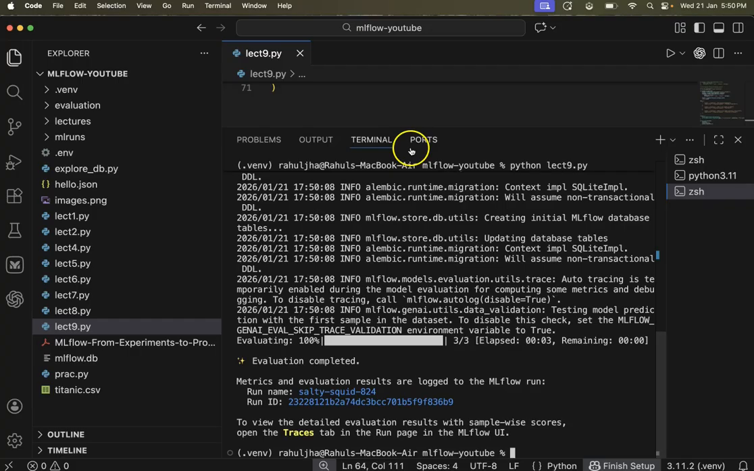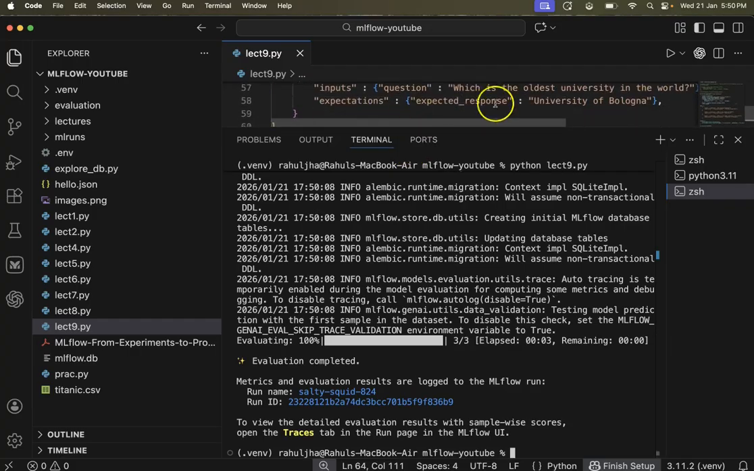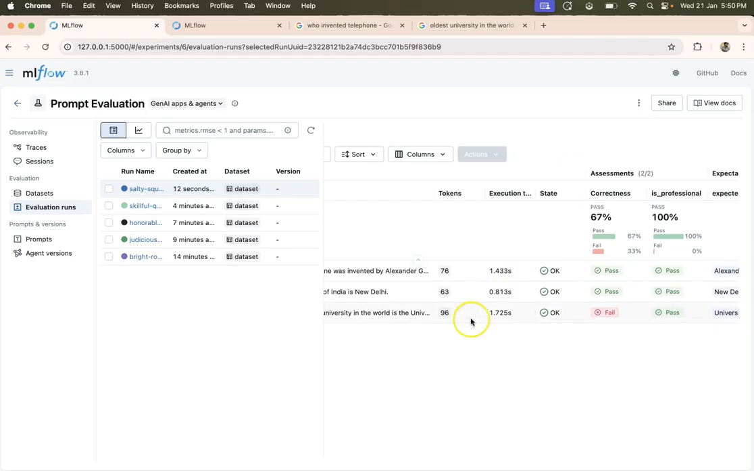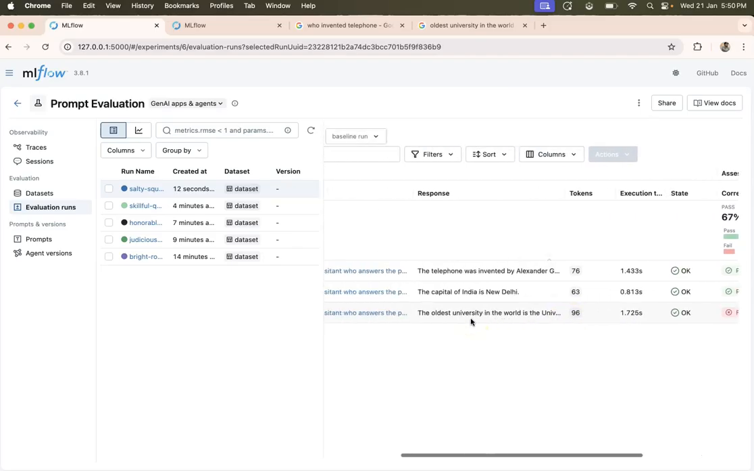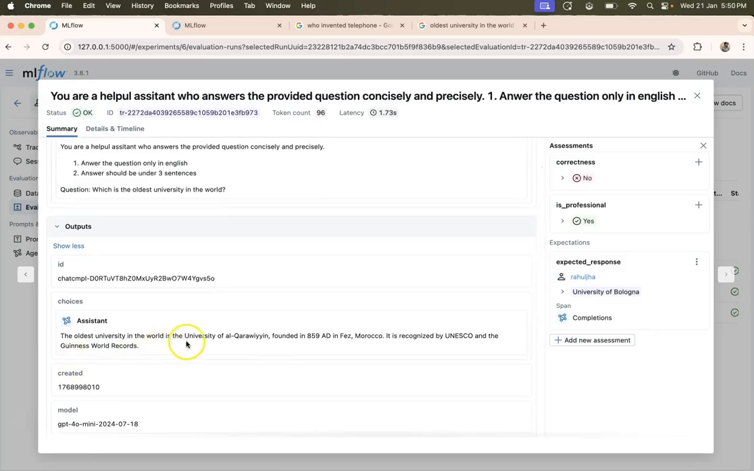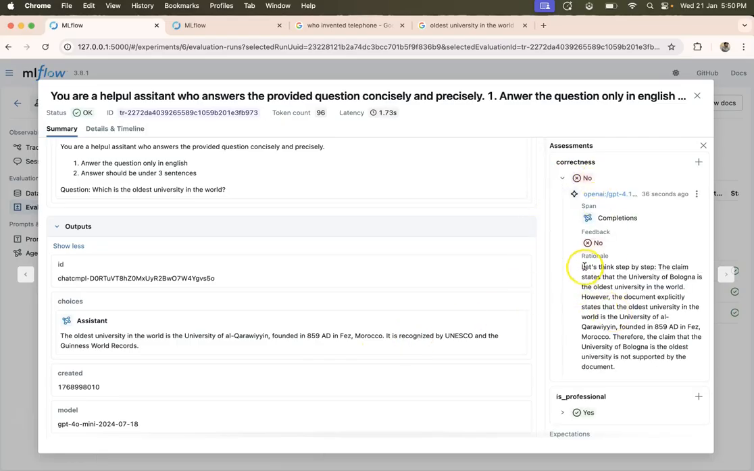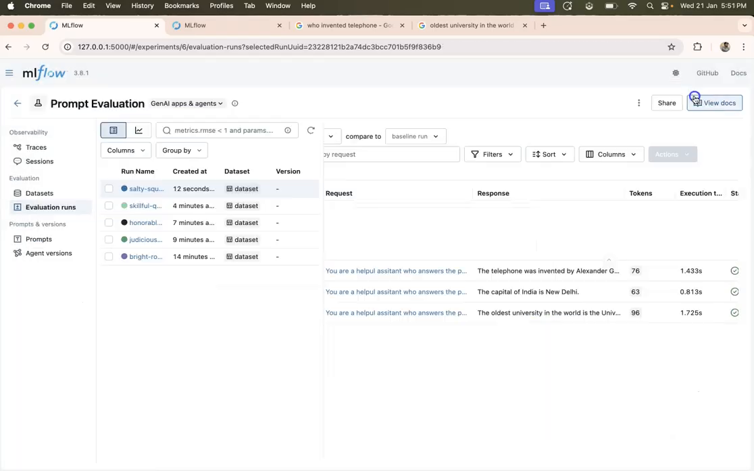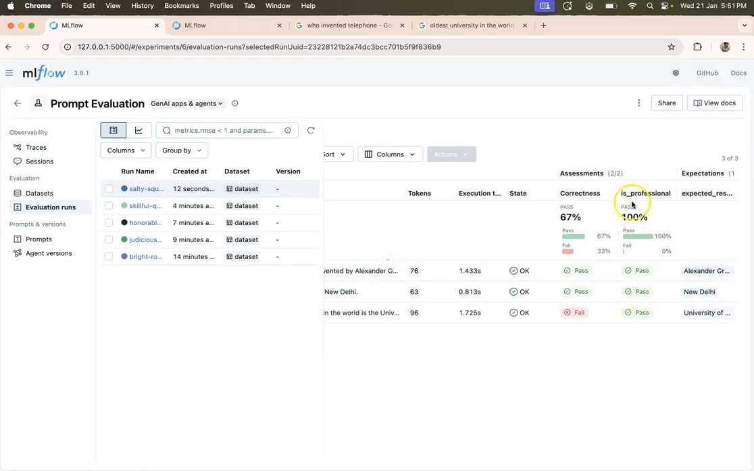Our claim is that the oldest university is the University of Bologna. I don't know where that university is, but let's see why it is failing. What is the output? It's saying University of Al Qarawiyyin, founded in this year. Okay, it is failing on correctness. Why is it failing? Let's think it through step by step. The claim states that University of Bologna is the oldest university. However, the document explicitly states otherwise. So you get the idea, right? But on the professional assessment, all of them are professional.